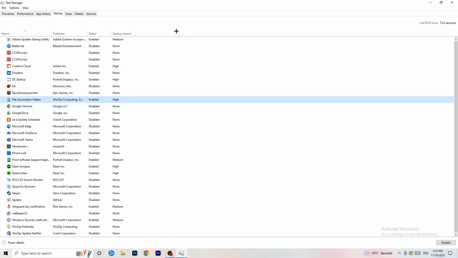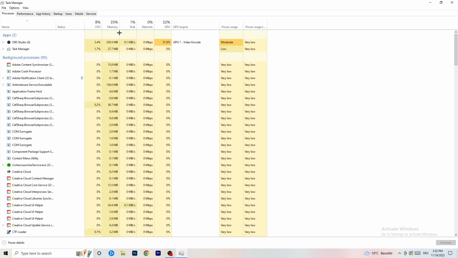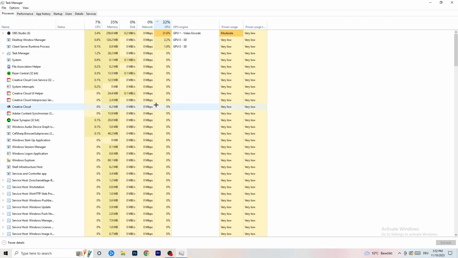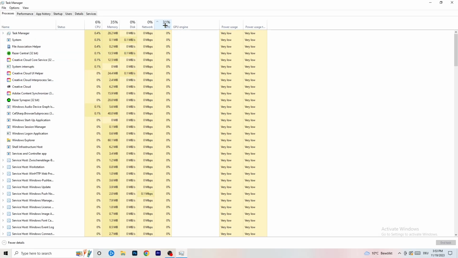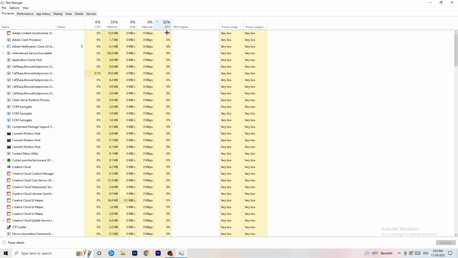Next thing you want to do is click into processes. Again, top left corner, click into processes. Now, as you can see, there are applications and background processes, and there's CPU and GPU. What I want you to do here is really simple. Click onto GPU at first, and now you're seeing which program is currently using the most of your GPU.